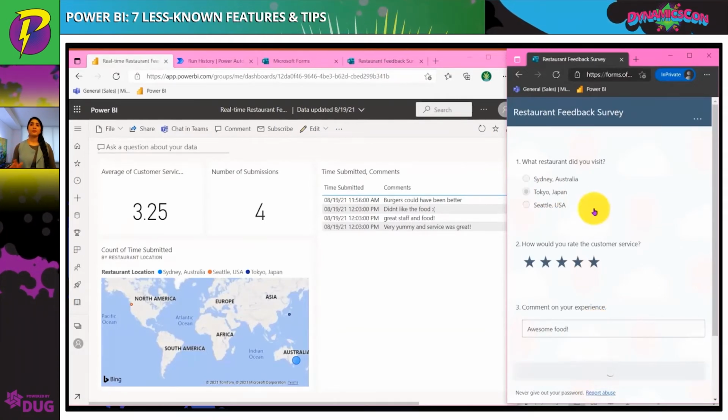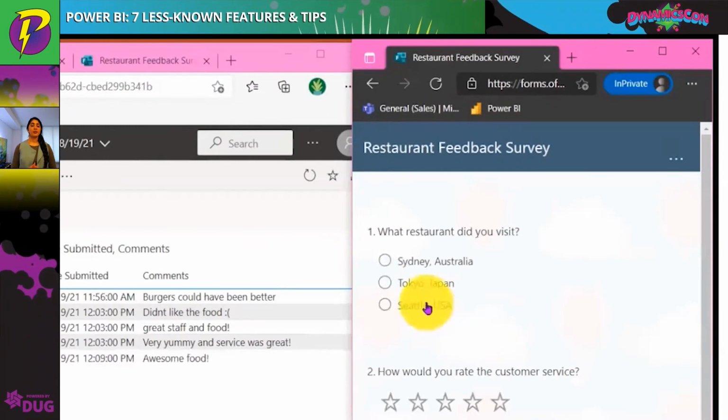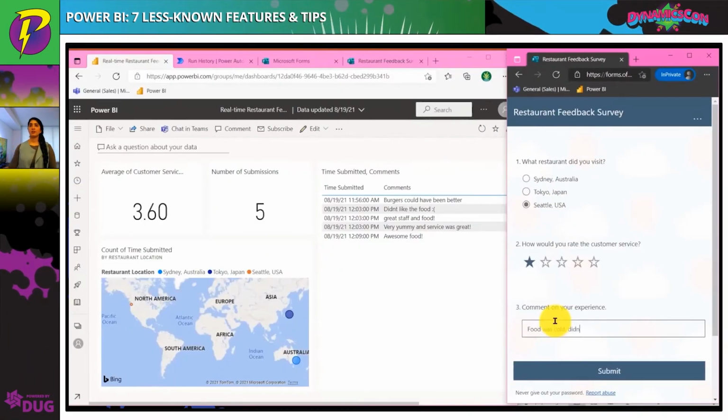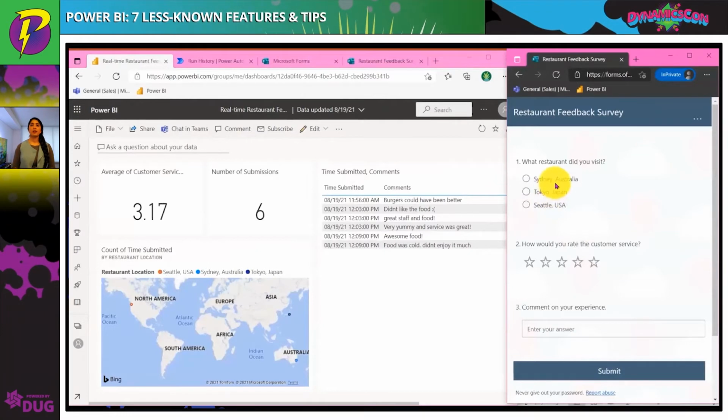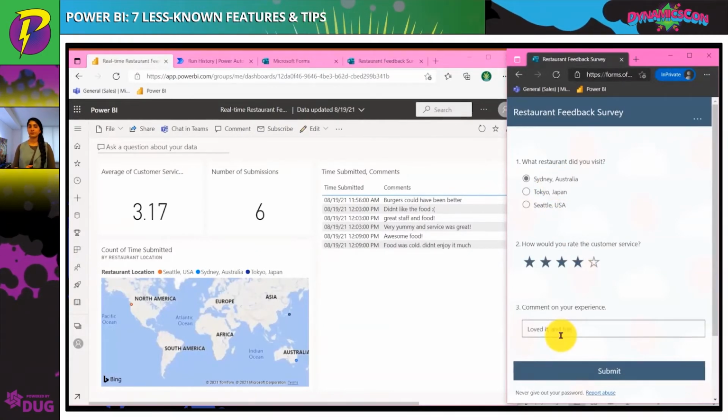And as it's submitted, you can see the flow working in the background. It's taking the data from the form, pushing it onto the dashboard. And this is all without refreshing the screen, by the way. As the form submission runs, you can see it automatically update here. So a lot of cool stuff you can do with this.